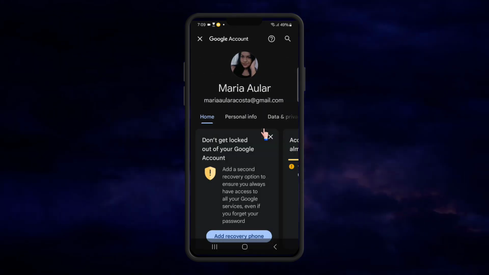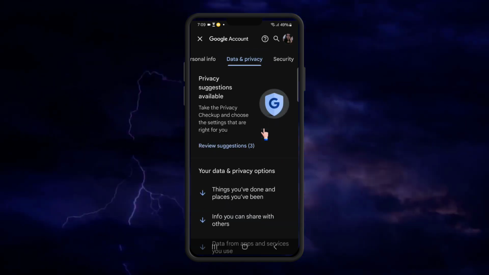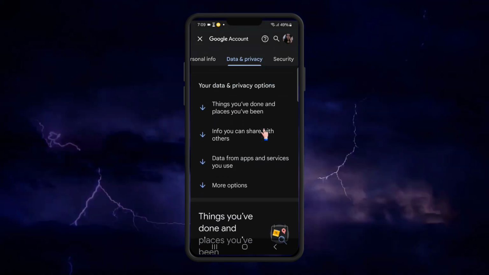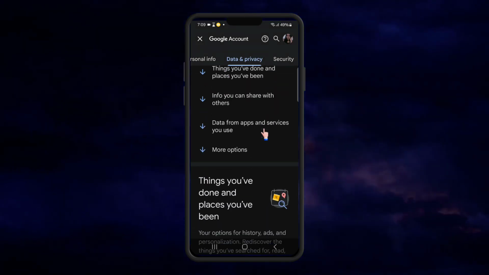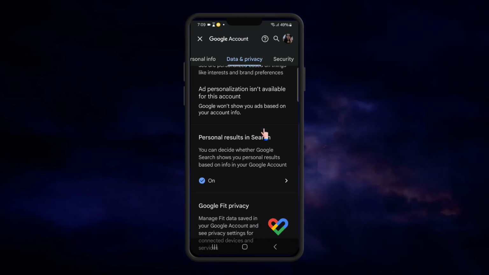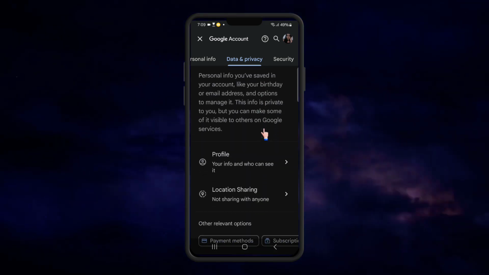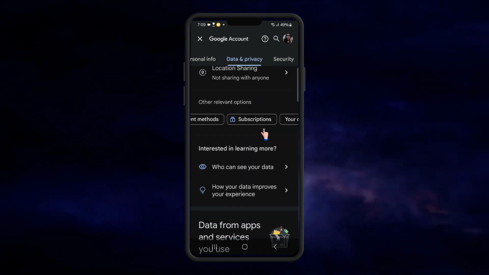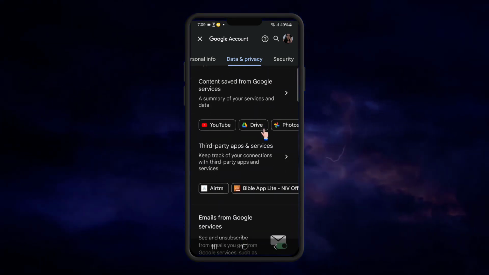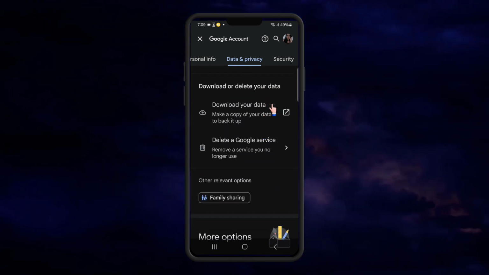And we are going to go to where it says Data and privacy. We're going to go to where it says Download and delete. History, settings, info, location, payment methods. Okay, download your data.